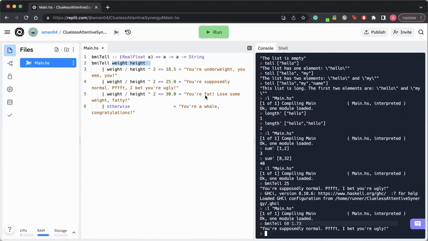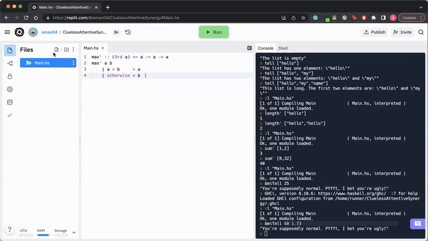And another example, instead of a BMI calculator, you can use the max function, which we've been talking about previously as well, with guards. And yeah, so we can do this. We can run this code.